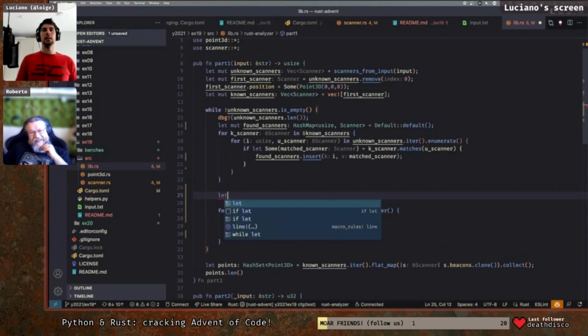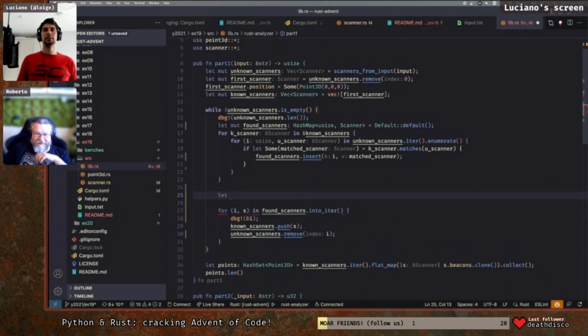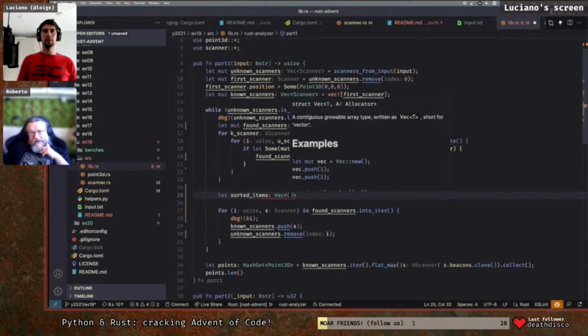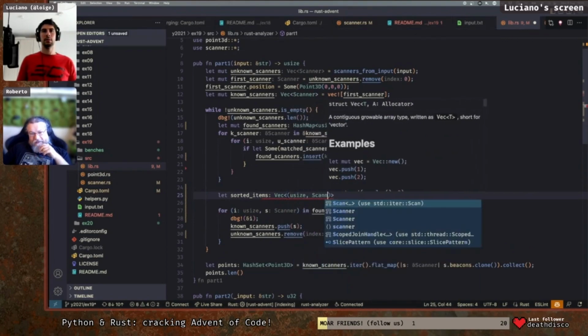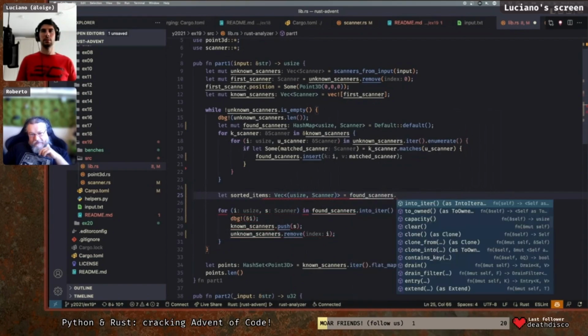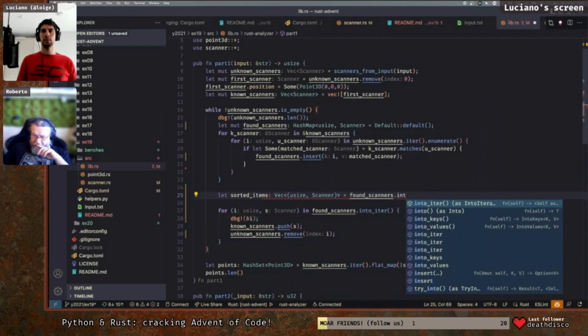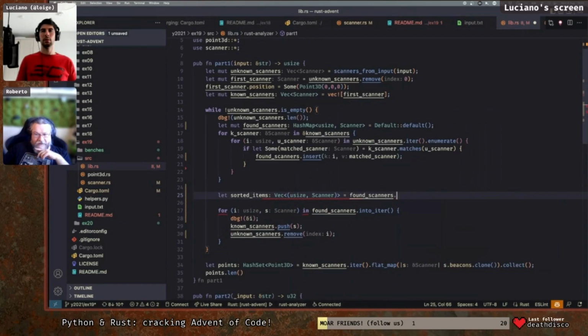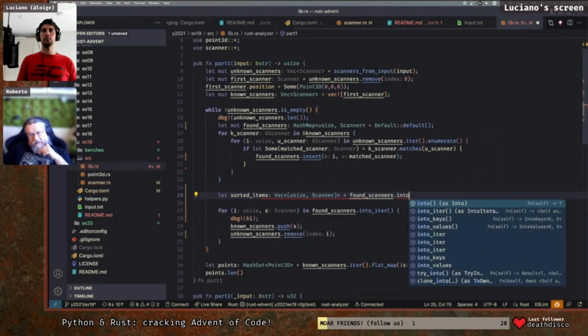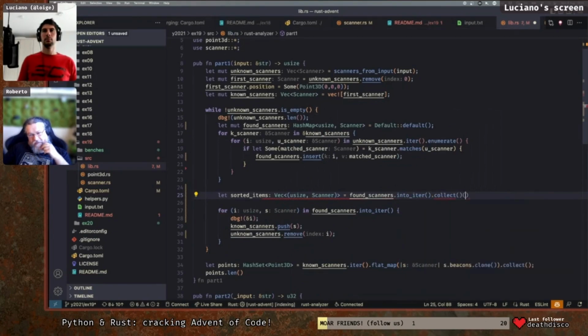Okay, so let's say sorted items. And what do we do? A vec, a vector of usize to scanner and scanner. Yeah. And then we do found scanners into_iter, then collect. Is it going to work? It does.